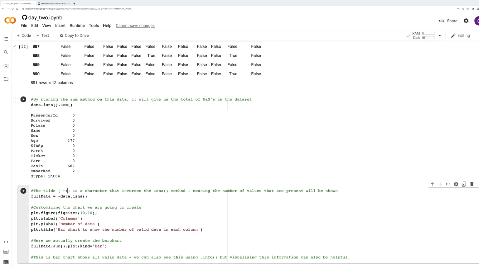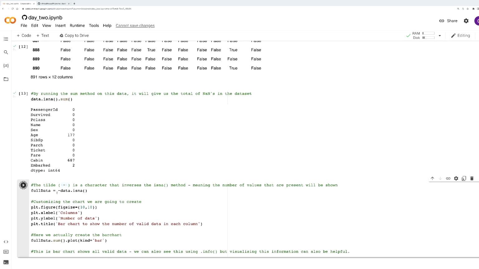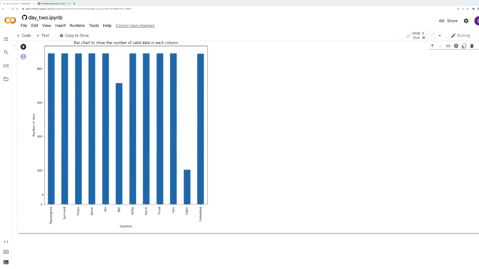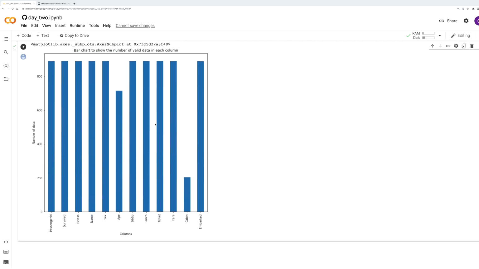That's all well and good that you can see it that way, but we might want to represent this graphically. So we can do this, and I've done this by running data.isna and storing that in a variable, but using this character here basically does the inverse. So instead of showing all of the null values, it's going to show all the values that are present. So when you plot that on the bar chart lower, you can see that the cabin is really low because, what was it, it had 687 missing. So that's probably the best way to represent null data, and it's a really quick and easy thing you can do if you were looking at a new data set and you wanted to see how much is missing for each bit.